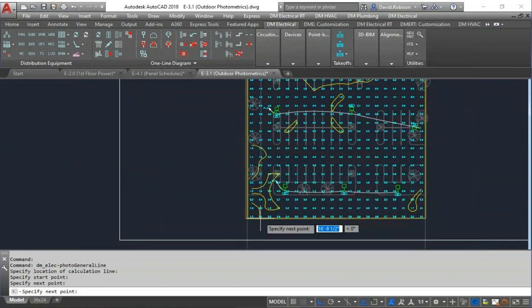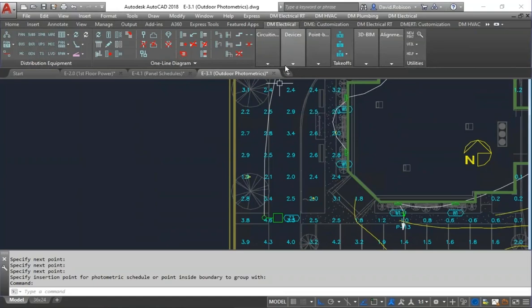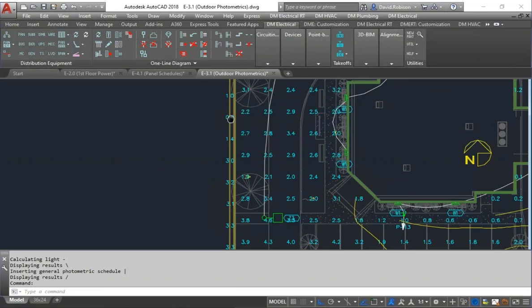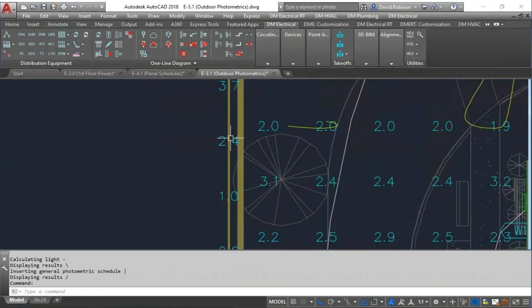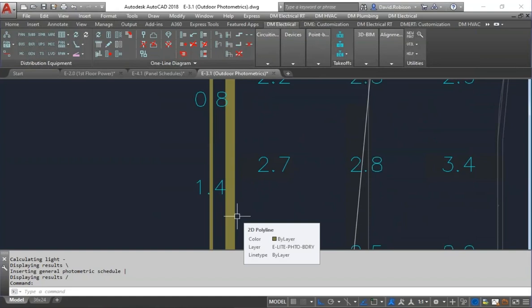We'll do just this one edge. So now we have this additional line here where we're going to do our calculations. And then we can run the calculation command again. We'll calculate everything, and it goes along that line and gives us the calculation, the foot candle levels at 5 feet along that line. So that would be the best way to calculate those values for your glare calculations.